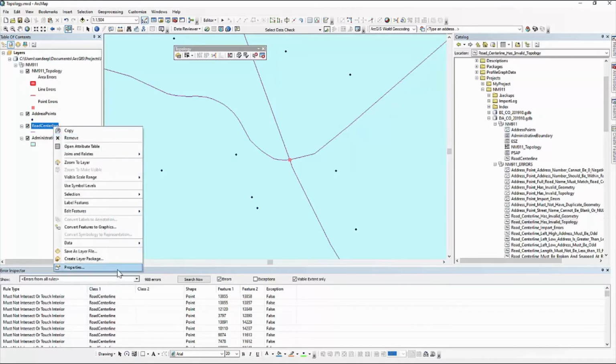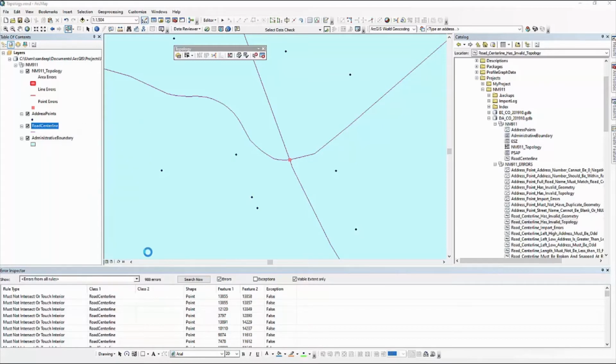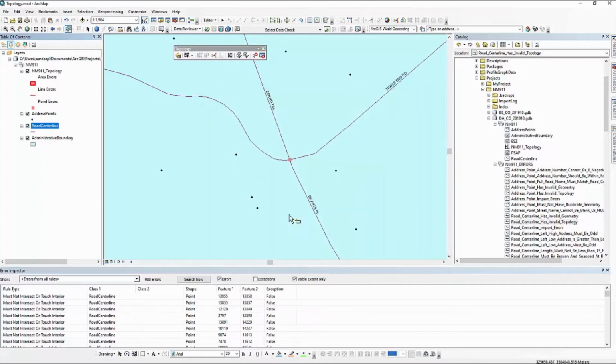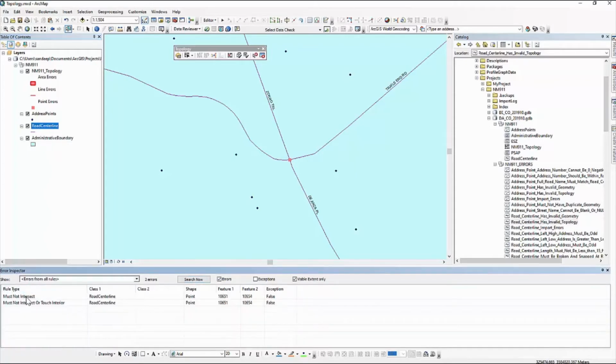So right-click on the road centerline feature class, open Layer Properties. Click on the Labels tab. I'm going to check this box, and for the label field I will use the road label column and click OK. So this gives me the road names here, and I am going to filter these errors, Search Now, and then I have two of them, Must Not Intersect and Must Not Intersect Or Touch Interior.